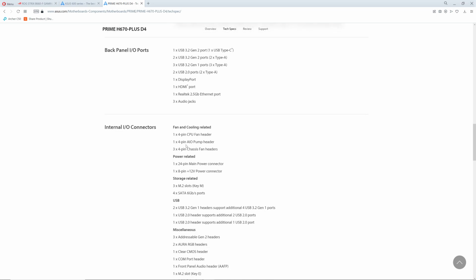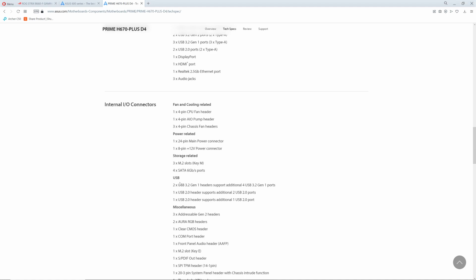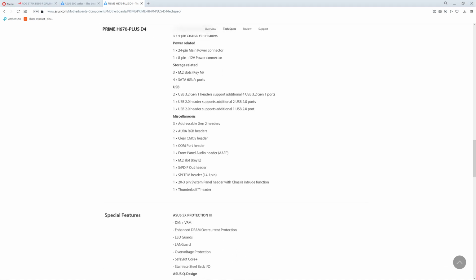Now, they actually tell you how many fan headers there are. I should review this before I do my unboxings. Got one CPU, one for AIO pump, three, four pins for case. Okay. This one does not have a 1x8 and a 1x4, something else the B660 did. So can't really take advantage of power limits quite the same way. Four SATAs, that was similar. Addressable RGB.